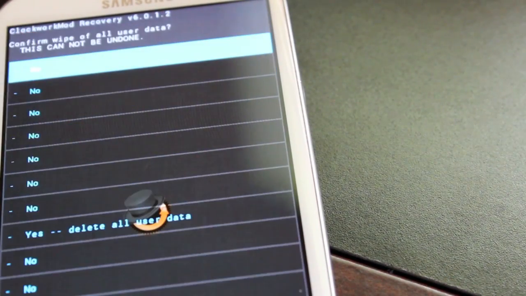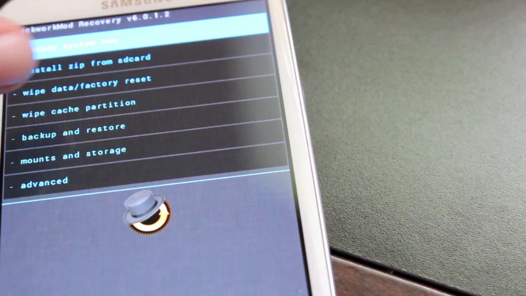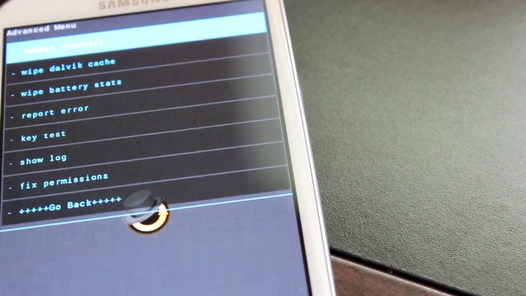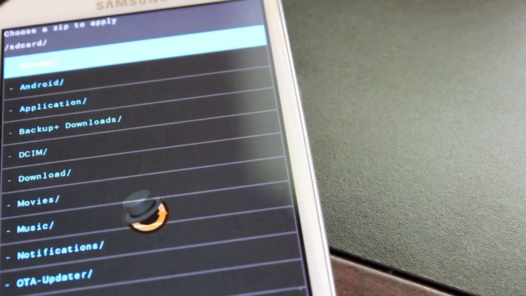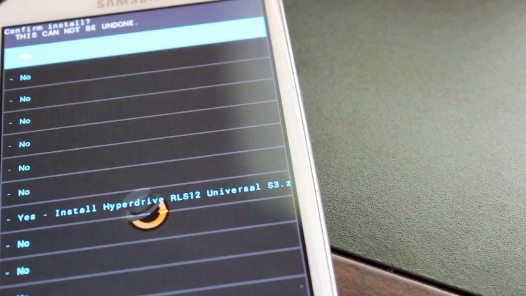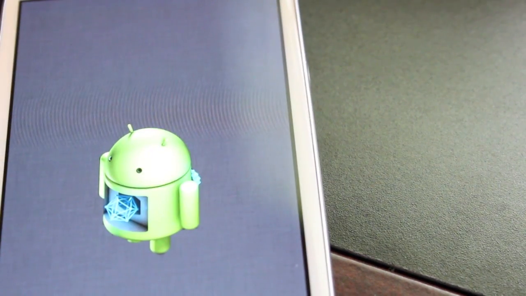This ROM will install just fine on TeamWin Recovery Project or Clockwork Mod Recovery. Of course, first you'll want to start with your wipes. So you'll wipe data, you'll wipe cache, and then you'll wipe Dalvik cache. Once all your wipes are complete, you'll go back and install zip from SD card, choose zip from SD card, and then you'll locate it in your download folder. You're looking for a HyperDrive or at least 12. You're not going to have to install any Google applications since those will install in the Aroma installer.